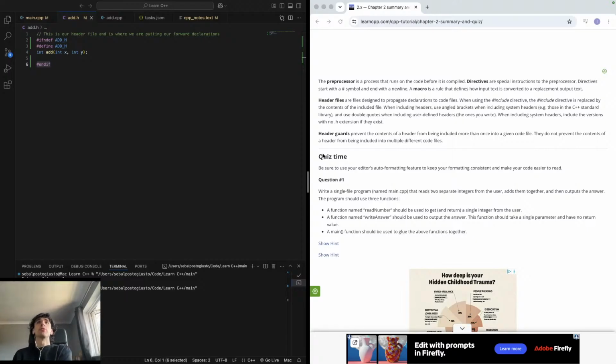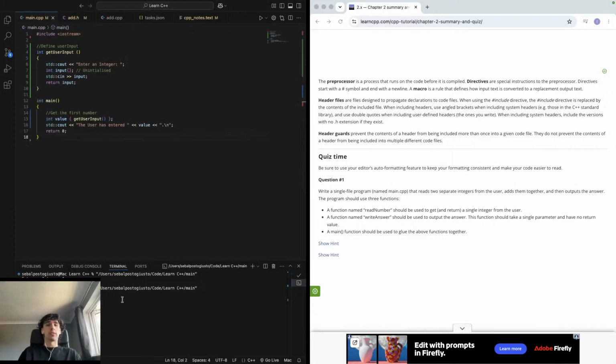Be sure to use your editor's auto formatting feature to keep your format consistent and easy to read. Write a single file program named main.cpp. So what we'll do is we'll go to our main.cpp. I'll just clear the terminal.